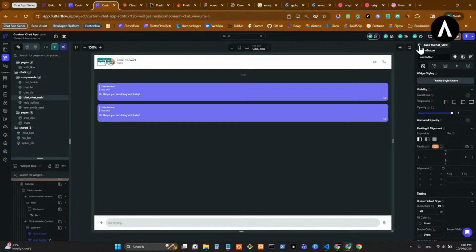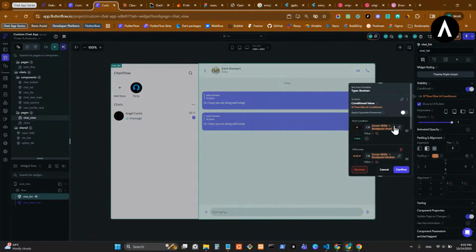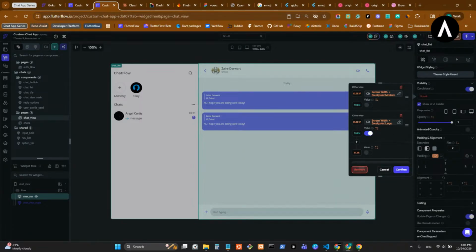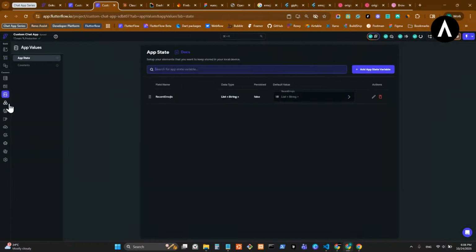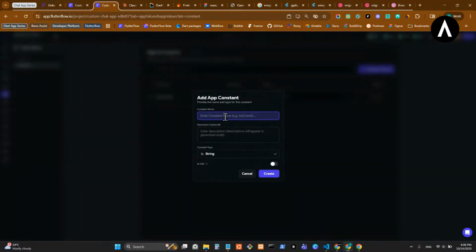Or else, if you wanted to keep it simple, because we are not rebuilding it three times, right? Rebuilding it three times in the sense that we would have a different view for mobile, a different view for tablet, and a different view for web. We don't have that. So to keep it simple, one commonly used technique by me is I'll go to constants. I'll create a constant called big screen.